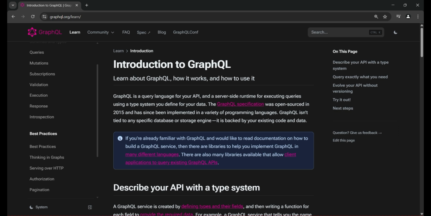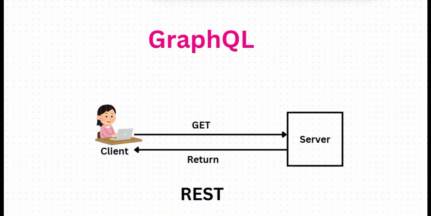Let's get started. So before we dive into GraphQL, let's first understand how REST APIs work and why GraphQL was introduced as an alternative. Imagine we have built a food delivery app using React for the front end, and our backend is powered by Node.js. The front end needs to communicate with the backend to fetch data and display it on the UI.